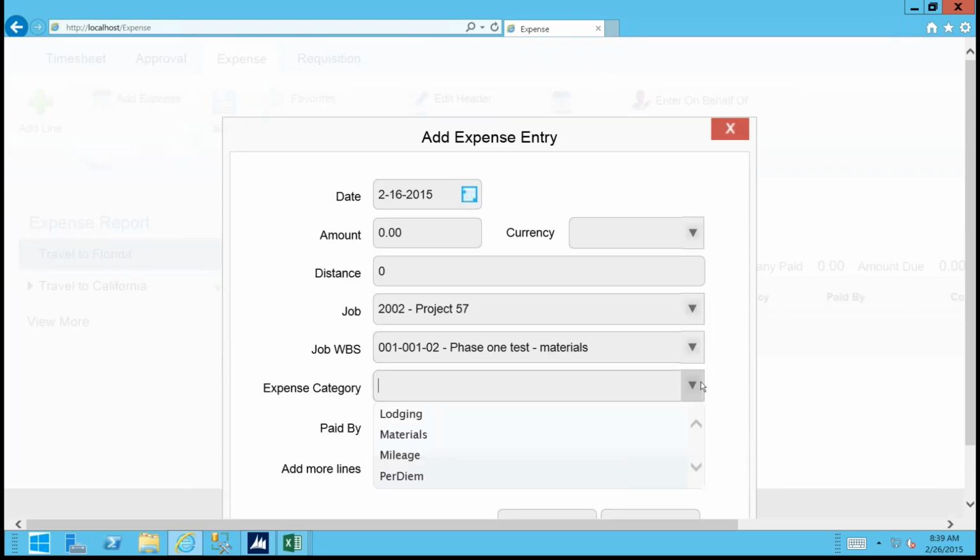And then I'm going to choose the expense category. So these expense categories are defined by the company. So you're going to define your expense categories. You can see they're codes. They're not account numbers. And what this allows you to do is actually map these codes to GL accounts inside the system. So the user doesn't need to know what the GL account is. They just choose the code that makes logical sense to them.